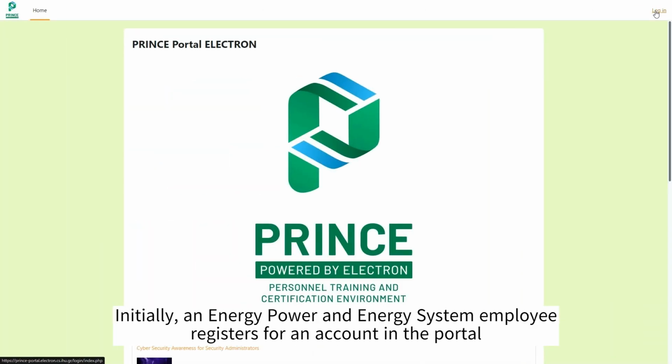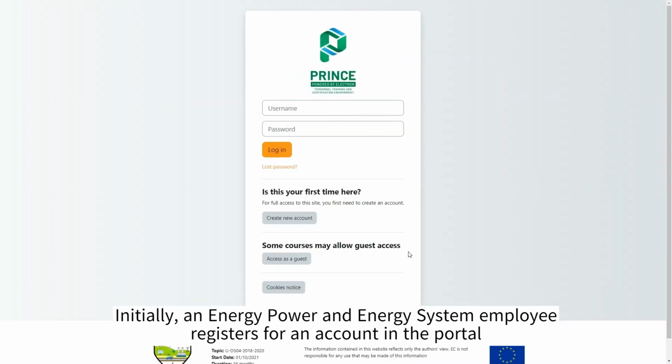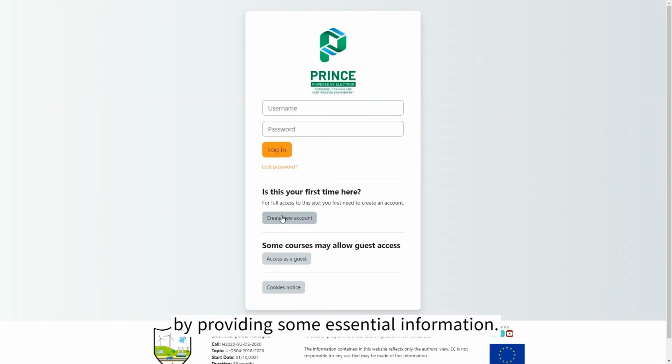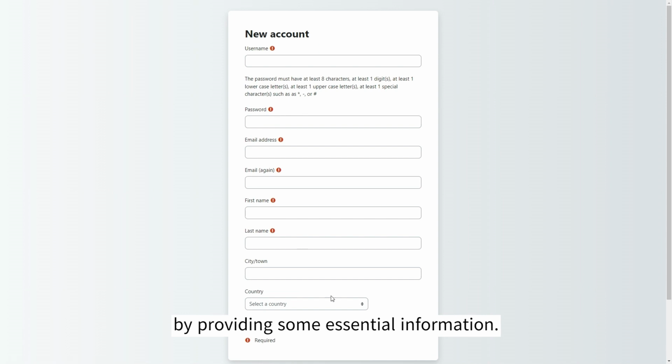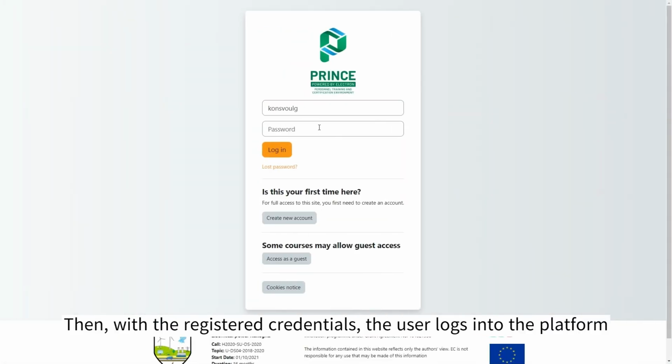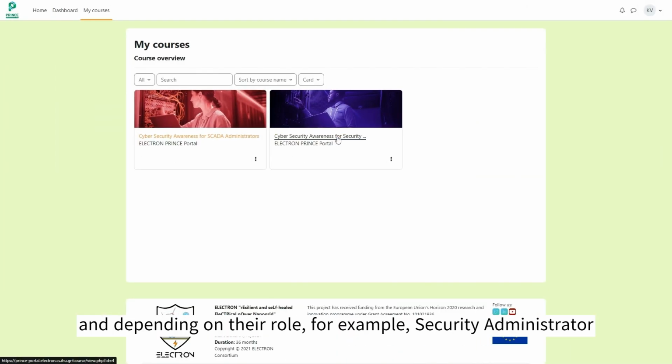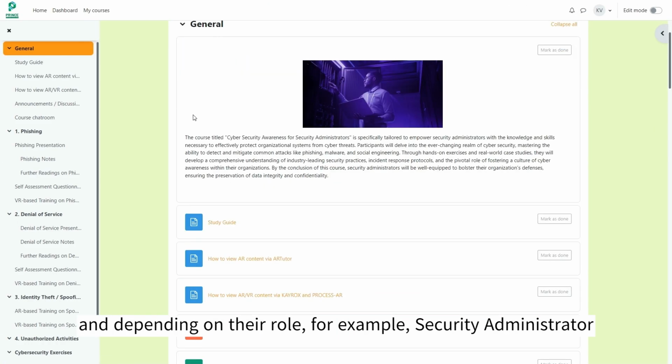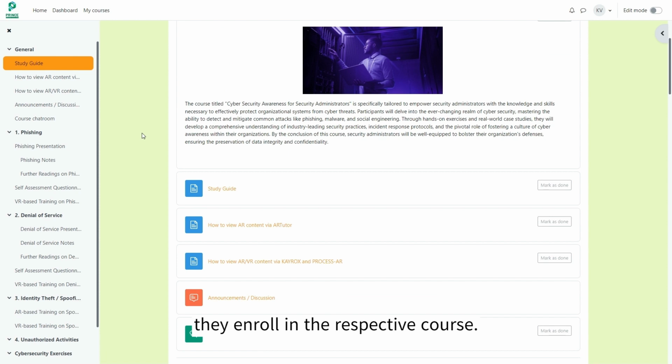Initially, an Energy Power and Energy System employee registers for an account in the portal by providing some essential information. Then, with the registered credentials, the user logs into the platform and depending on their role, for example Security Administrator, they enroll in the respective course.